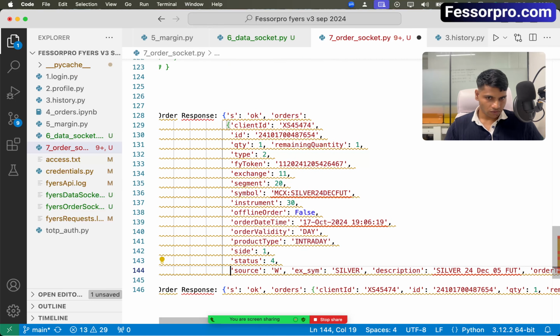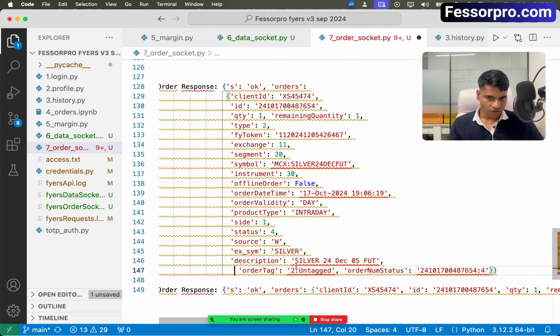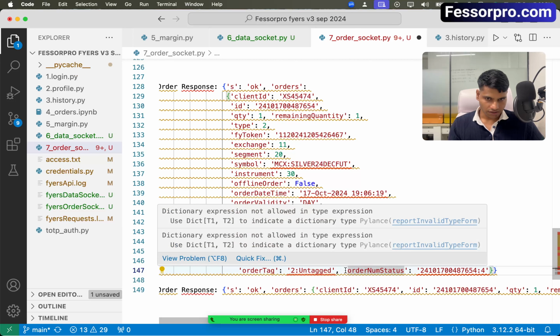Then source W, I don't know what this W is. Then exchange symbol is silver. Description is nothing but the name of the instrument. Then there is order tag. You can give this tag if you want, and order number status.